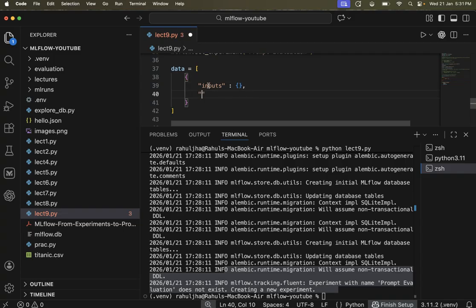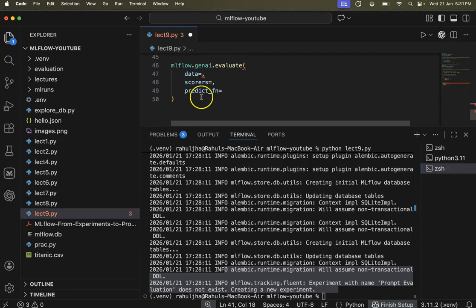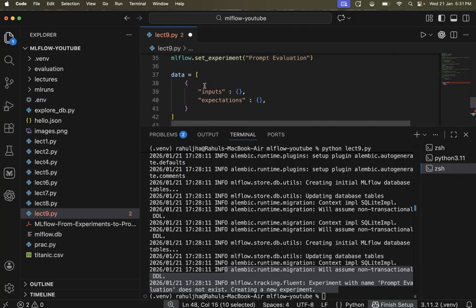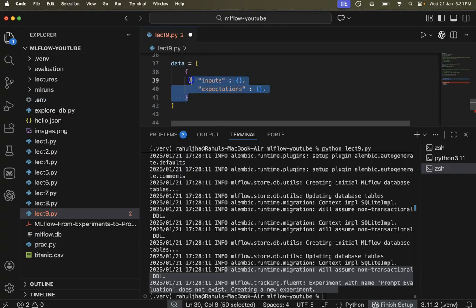It will have expectations. Expectations basically means what would be the right answer for this kind of input. After expectations we can optionally have outputs as well, but since we are passing a predict function, we are delegating this to GenAI dot evaluate to basically call this function to generate output. So this list can contain as many test cases as you wish to include.